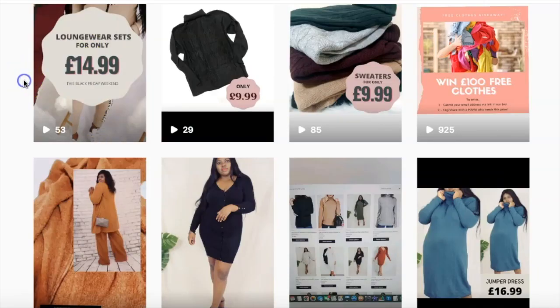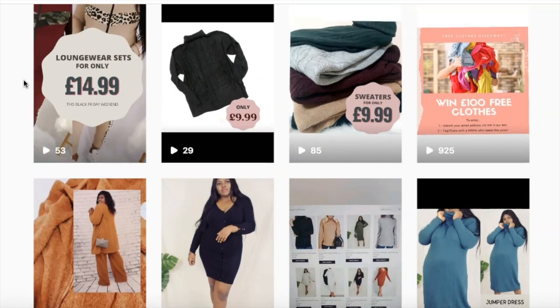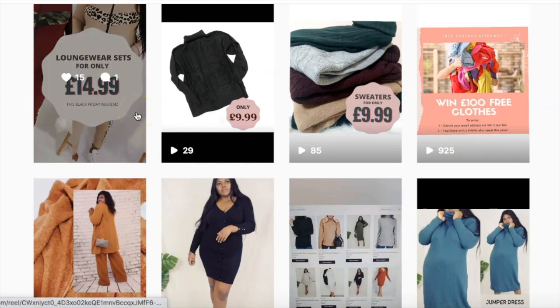Just take the pictures that you have, convert them into reels, and into videos. Sorry, that's my little one in the background. Convert your images into videos, and just upload it as a reel.